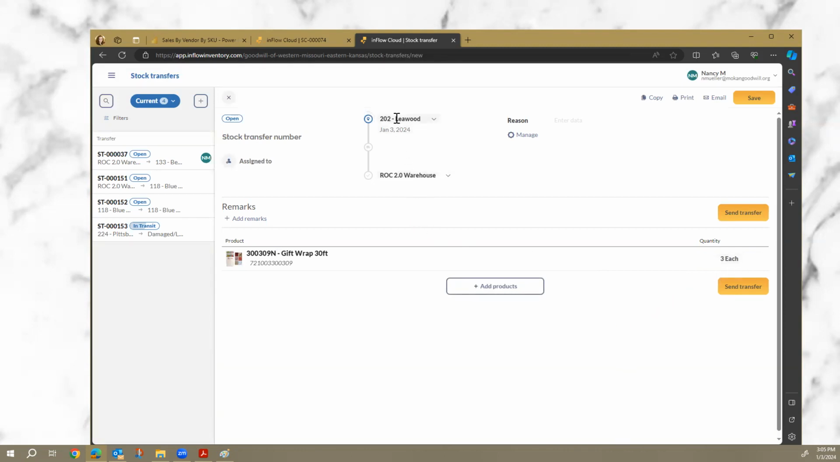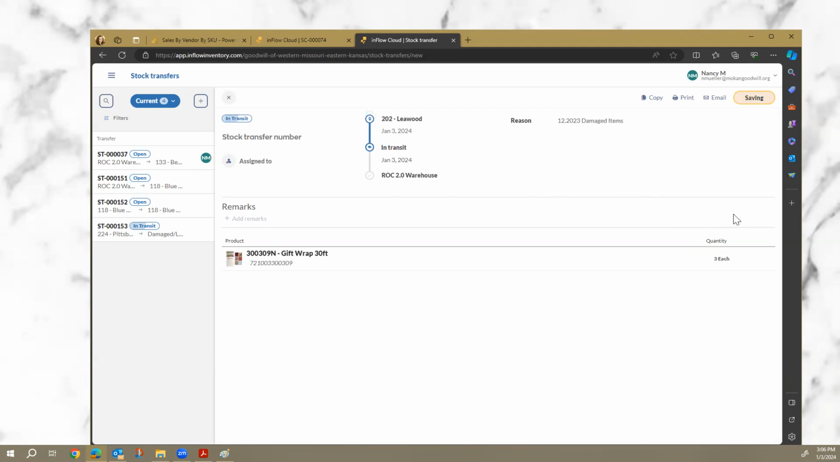So you can see that Leewood is where the stuff is coming from. This is the date we're creating this transfer, and it's going to the rock. We're going to enter our reason here, which is December 2023 damaged items. Now we can send that transfer.